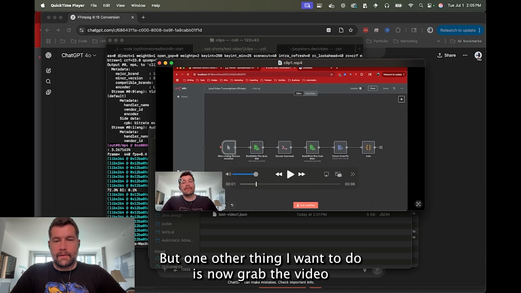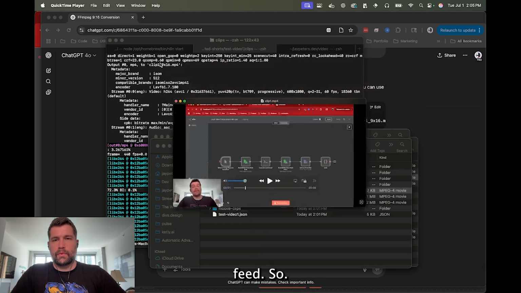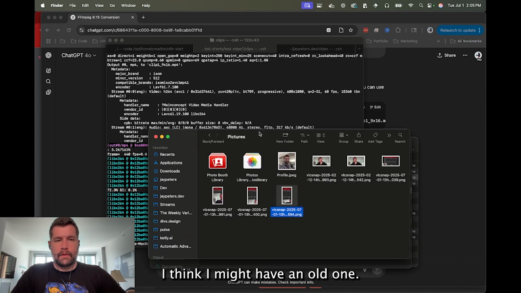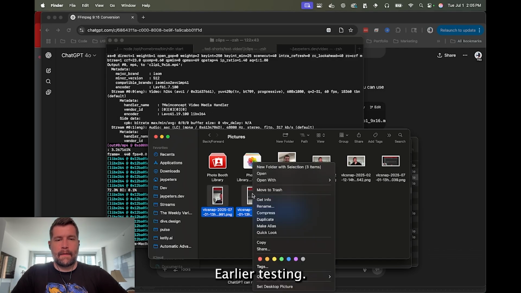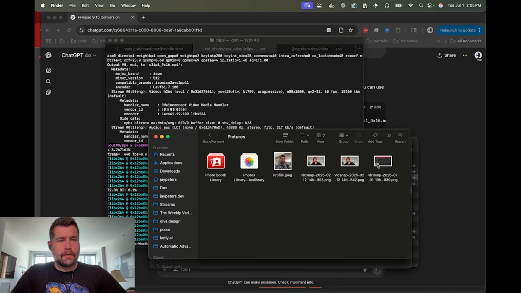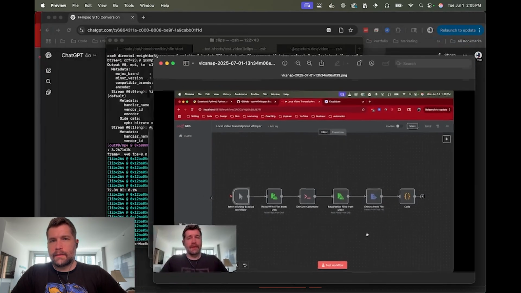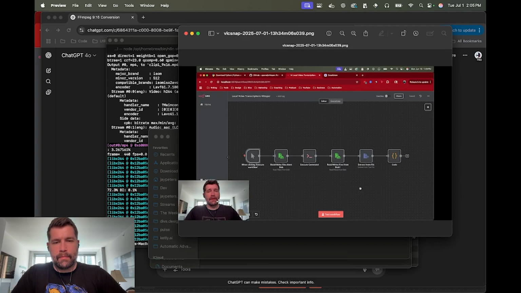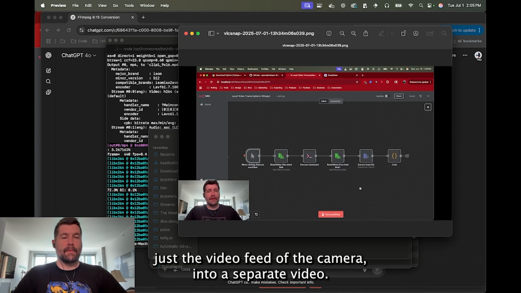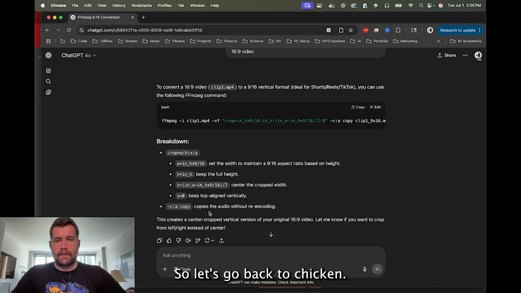But one other thing I want to do is now grab the video feed. So I think I might have an old one. Yeah, I've got some bonuses here. Delete these from earlier testing. But now that I have a screenshot, I can give GPT the context of that and say, hey, I want to pull out just the video feed of the camera into a separate video. So let's go back to GPT.